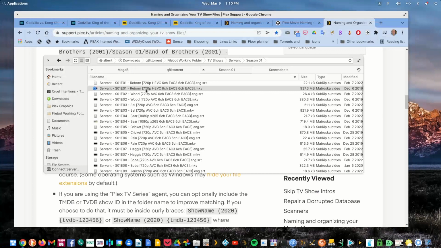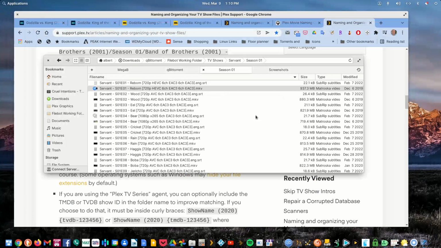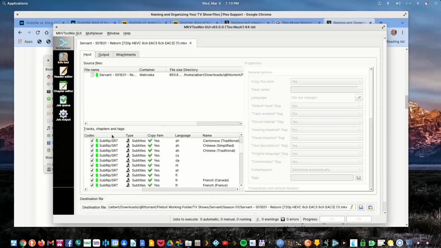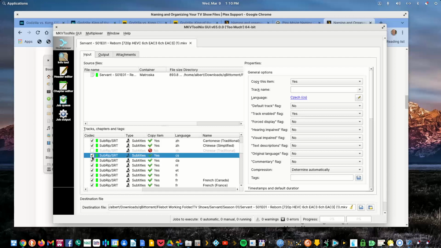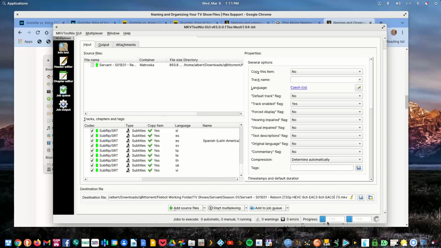On a low power server, you might not want all those extra subtitles in the file. It's a little bit of work, but you could manually go through and unselect any subtitles you wanted, and then go down to the bottom and hit start multiplexing. And really this just unzips and rezips the container. It doesn't re-encode anything, so it happens fairly quickly.